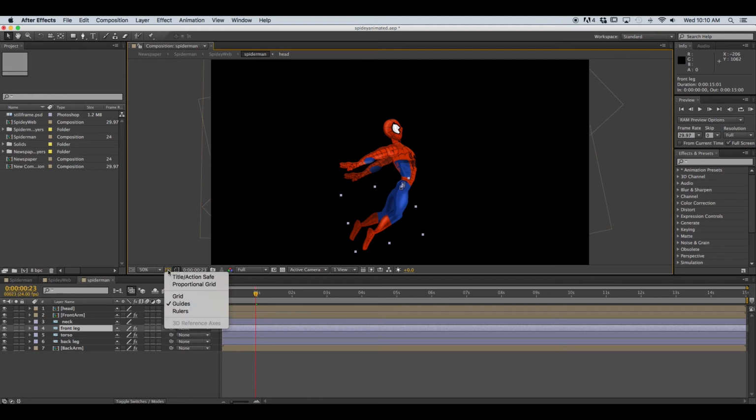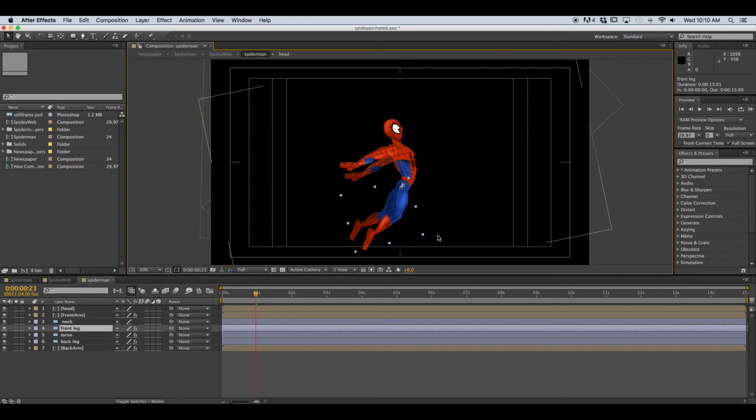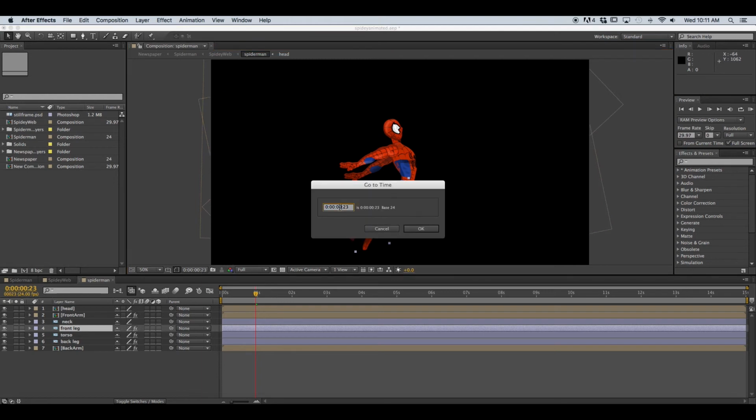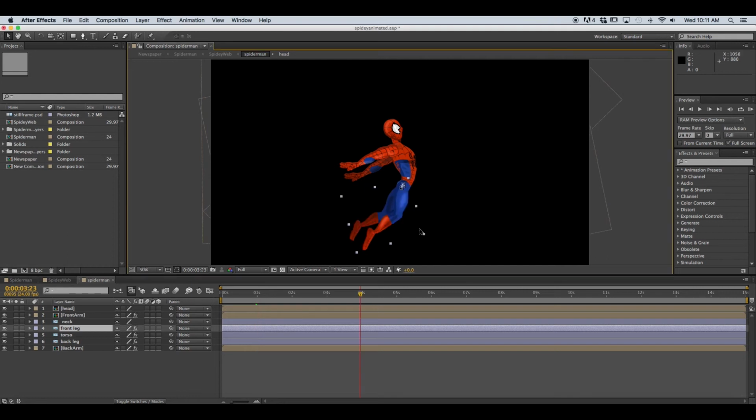We also have our title and action safe grid. This is going to allow you to know where you should be keeping your text and your graphics. So typically you want to keep your graphics within the outer box and your text within the inner box. We also have our go-to time. So I could type in 3 and 23 frames. So that's going to take us to 3 seconds and 23 frames. And it just moves the scrubber to that location on your timeline.